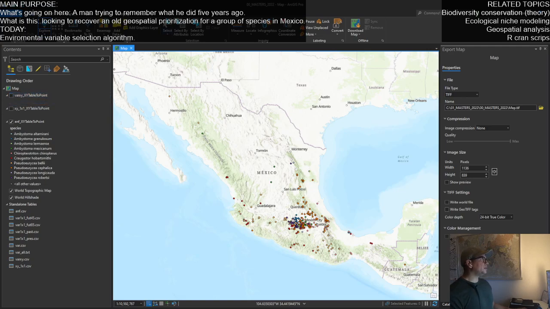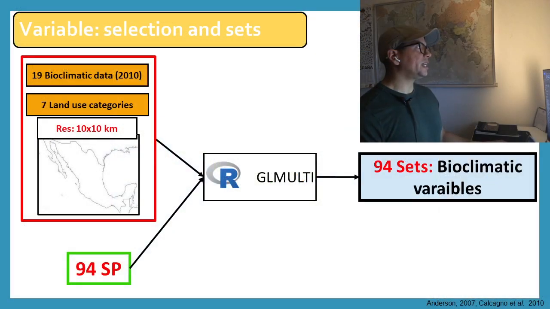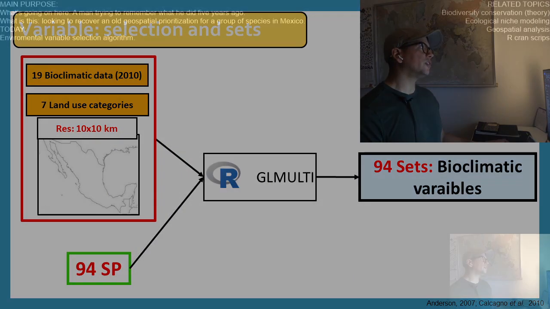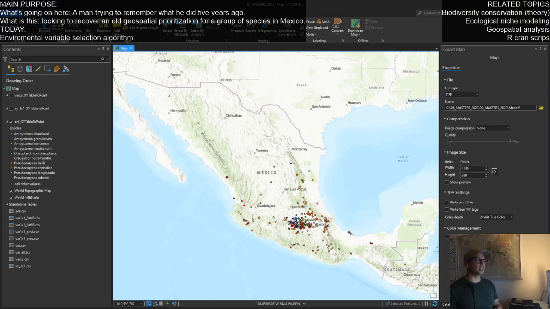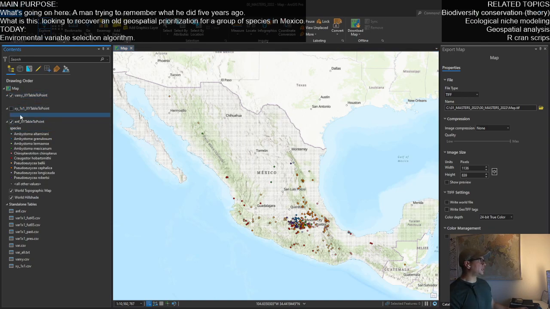When I show this 10 by 10 kilometers, what do I mean? So we took the whole country of Mexico and created like a full grid, like a pixelized thing. And each one of those pixels has a centroid. So this is how it technically looks. Is it this one? Yes.